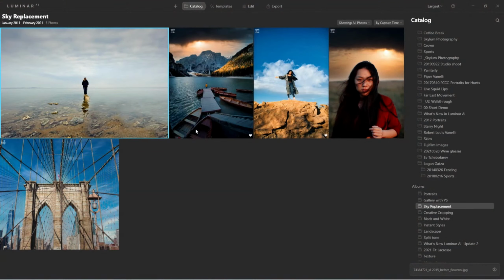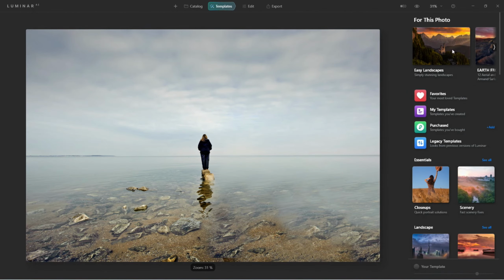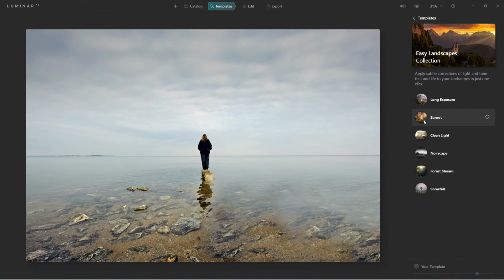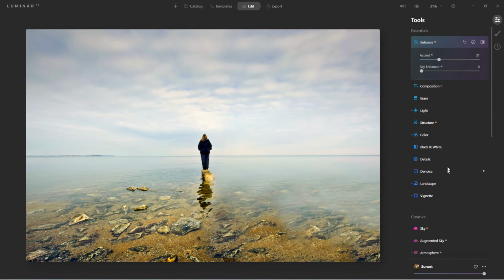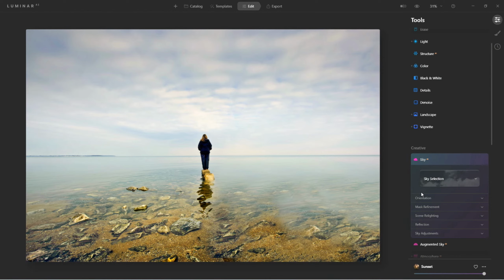So here I am, for example. Let's say this image right here. I want to replace the sky. So I'll come over here, templates, just do a real quick adjustment. I got it looking good. Now I'm going to come over here to my skies. And this is why organizing your assets is extremely important.